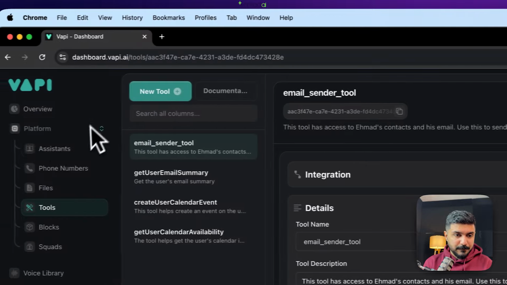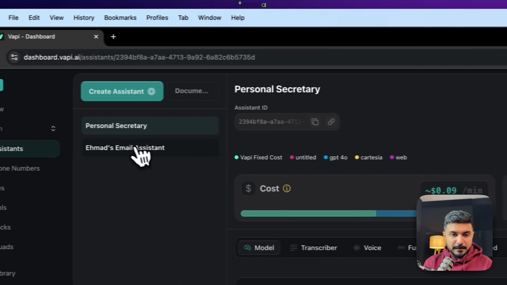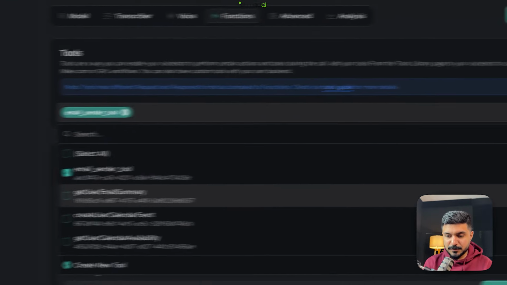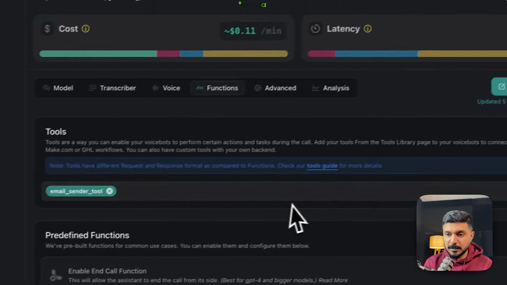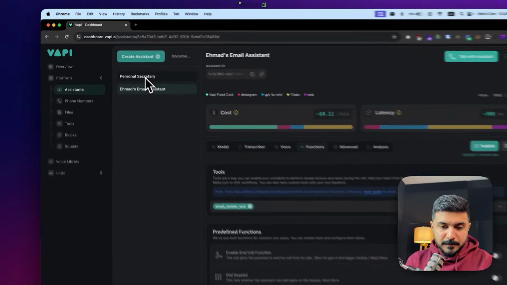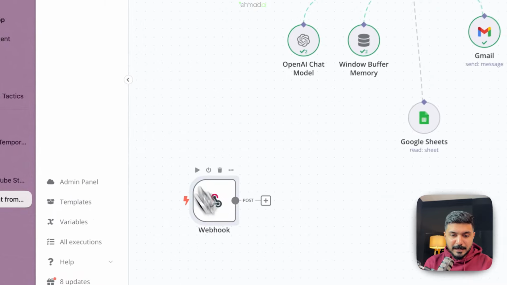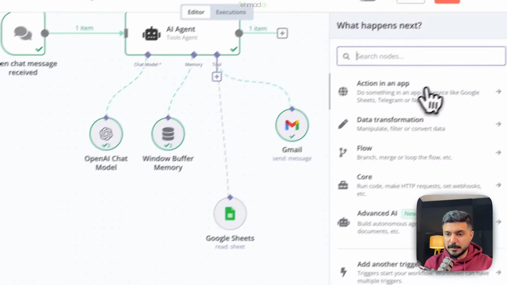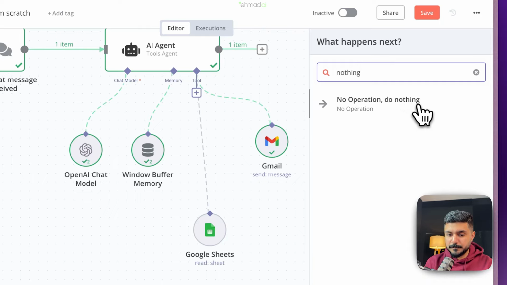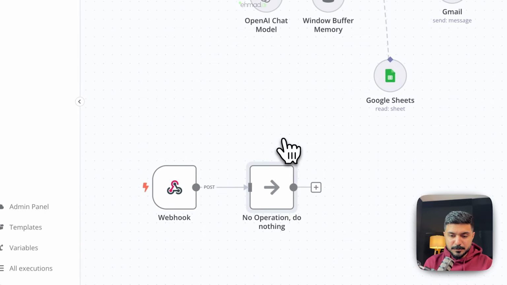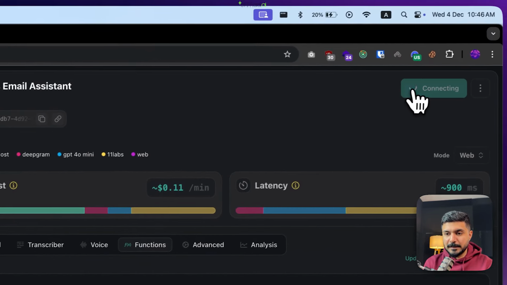So for example, if I were to go to the assistant, I click on email assistant, I click on functions, emails. I need to give it access to Ahmed's email sender tool. And now you'll notice that it will at least trigger this webhook whenever I ask it anything related to the email, right? So let's just do this. Let's just do nothing for now, and see what happens. So if I click on test workflow over here, and I go back and click on talk with assistant.